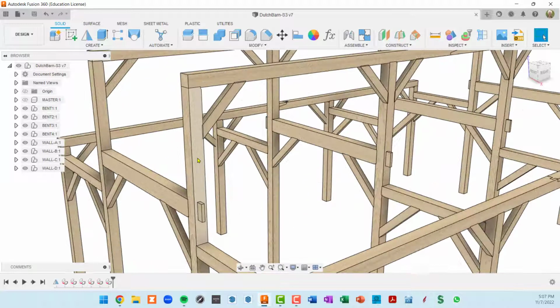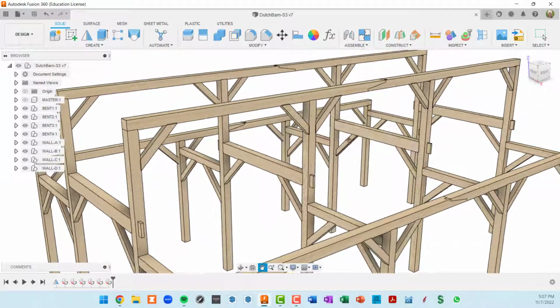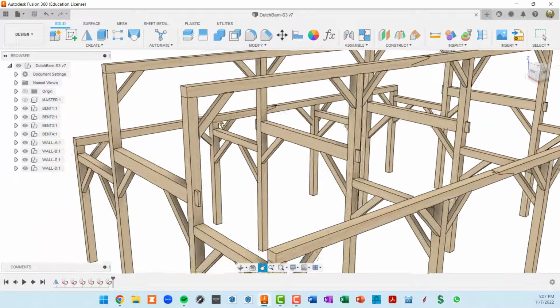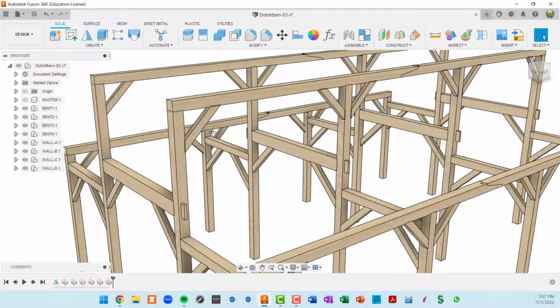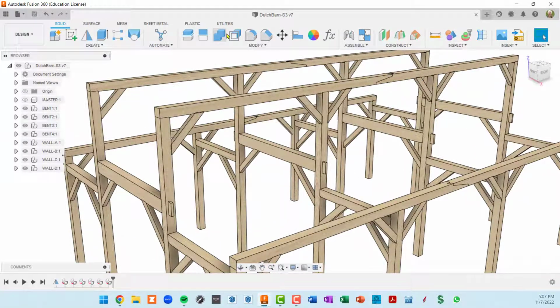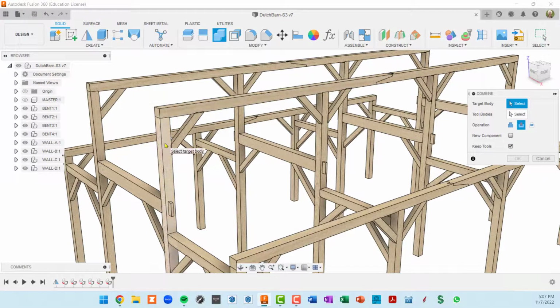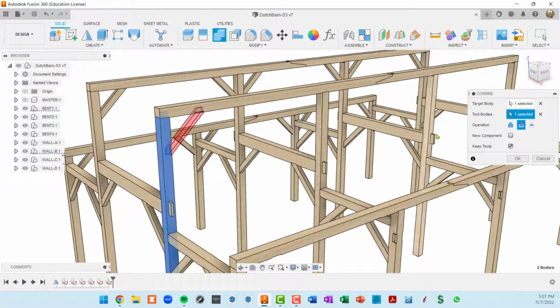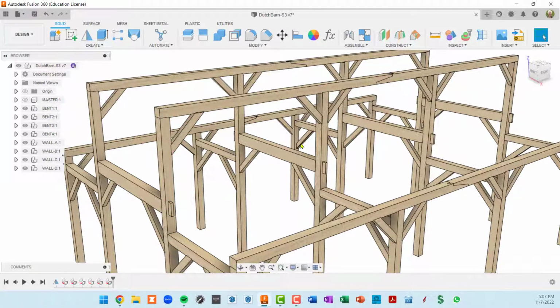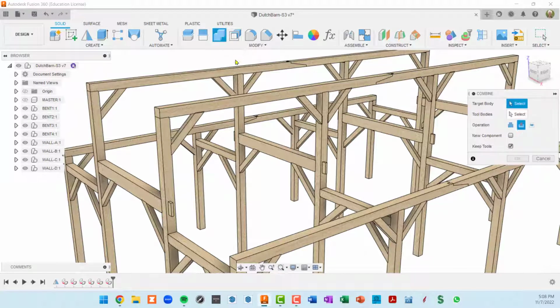Okay, so we've got these braces, and anywhere there's a brace in this wall, we need to use that brace as a cutting tool to cut into our component. So I'm going to go to Combine. I'm going to get the first post and Tool Bodies. I'm going to select this brace. Operation is Cut, Keep Tools, and OK. Then I'm going to go to this timber right here, the top plate. Also do a Combine. Top plate is our destination.